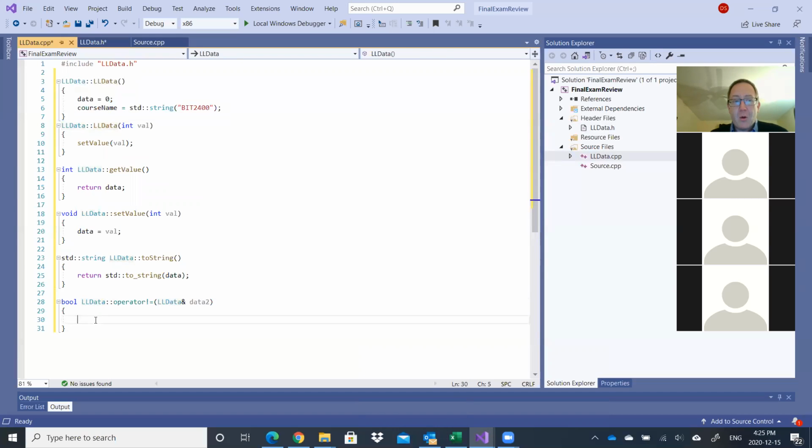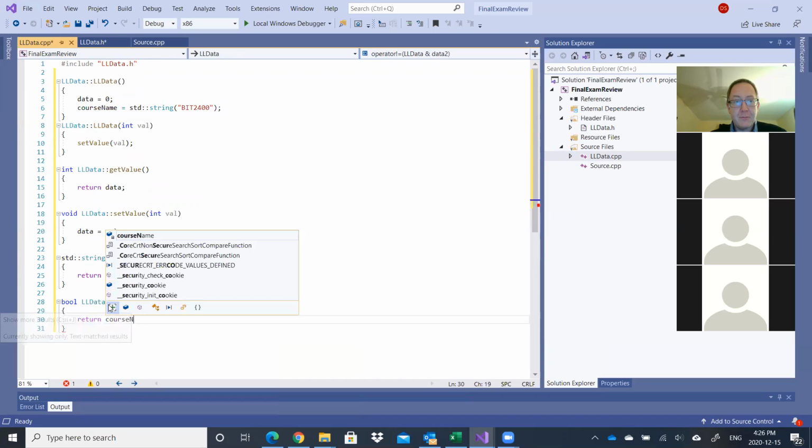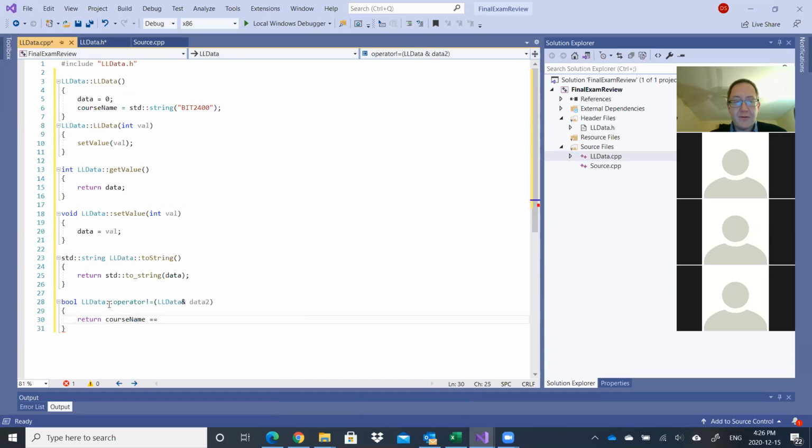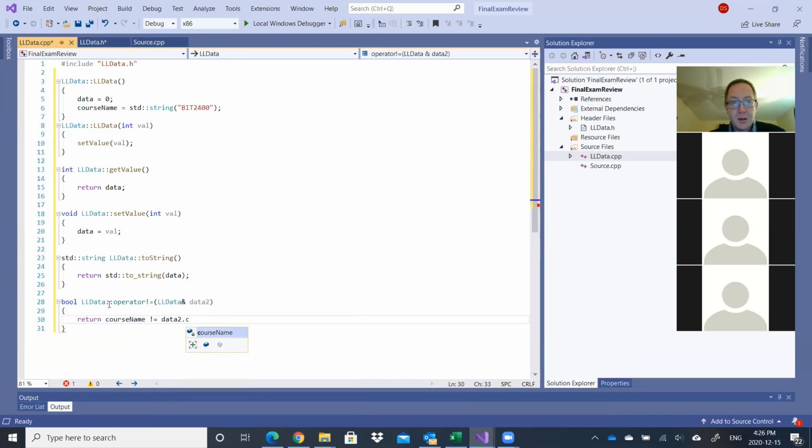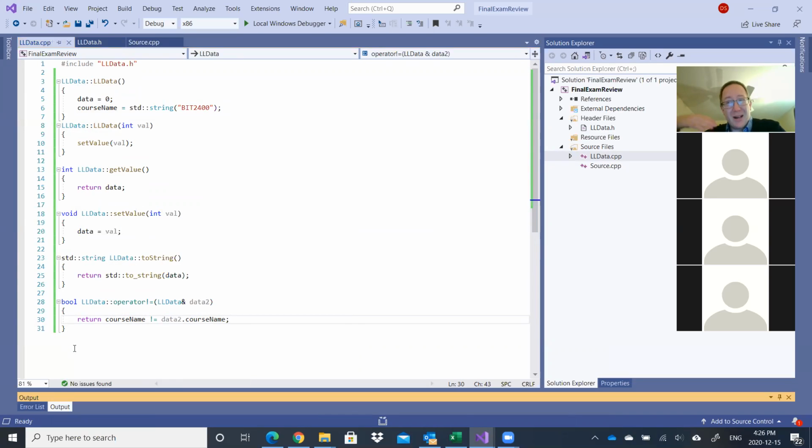Okay, I have this operator. What I want to do is check to see if, return this course name is not equal to data2 dot. Now, here's going to be the problem. Am I allowed to call data2's course name? I think I can, actually. It might be a private member variable, but I think I'm allowed to call that. It's private, but it's in the exact same class. If I'm not allowed to do that, then I need an accessor method, a getter method to get that particular string.